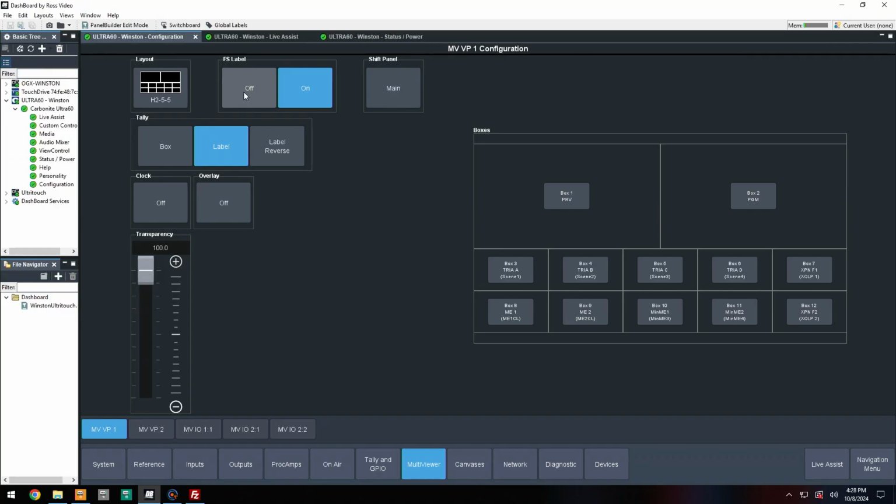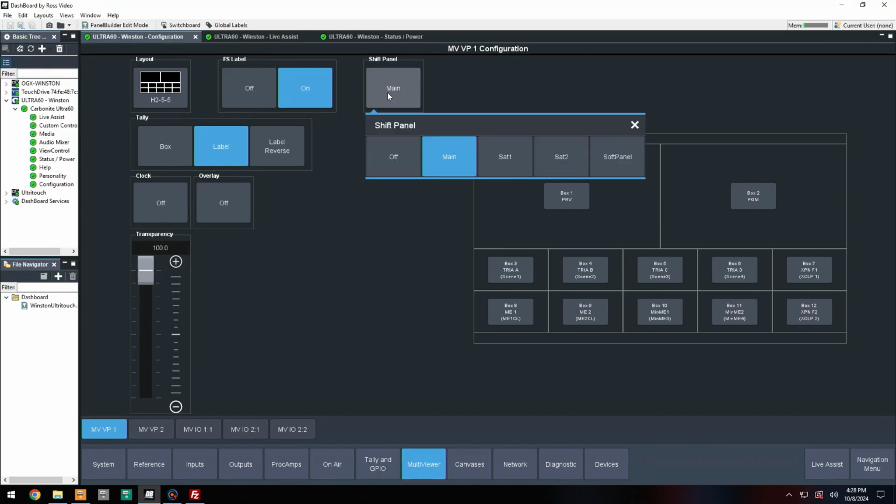The frame sync label is going to show us in the multi-viewer label when you have a frame sync turned on. This was a request a long time ago in the crossover series, and we've kept it ever since. To the right of that is what we call the shift panel assignment.